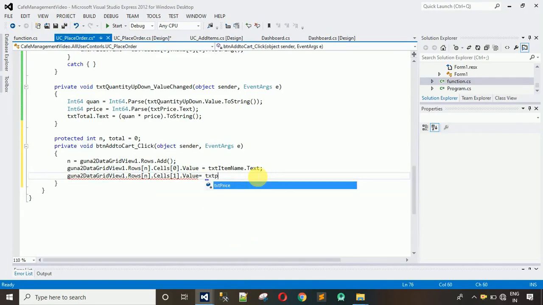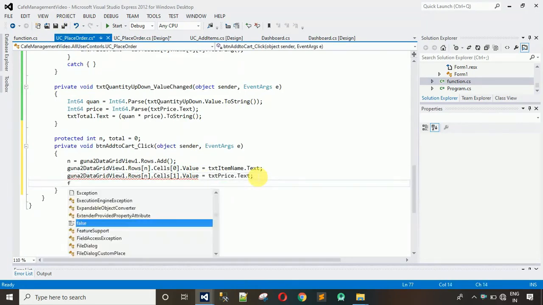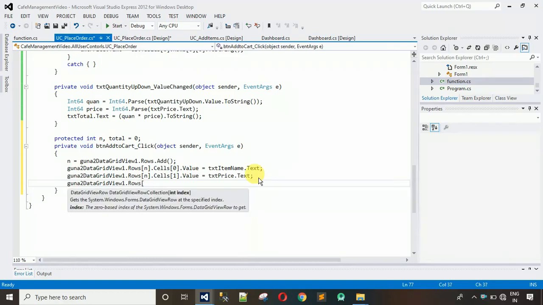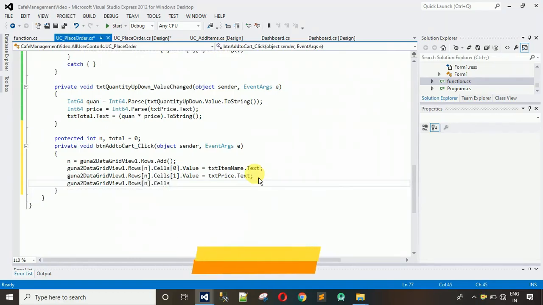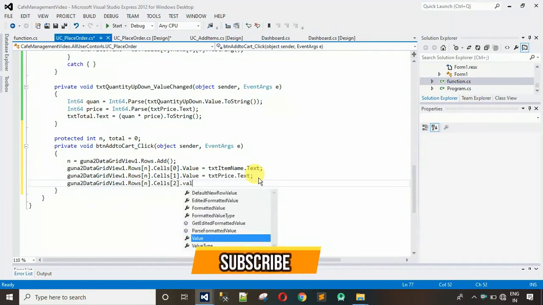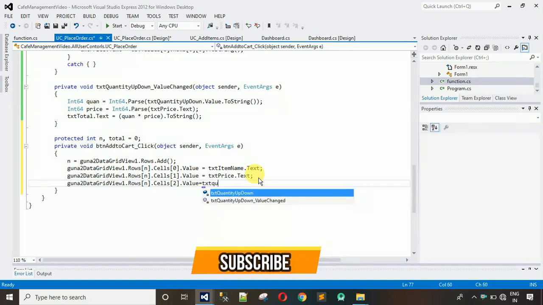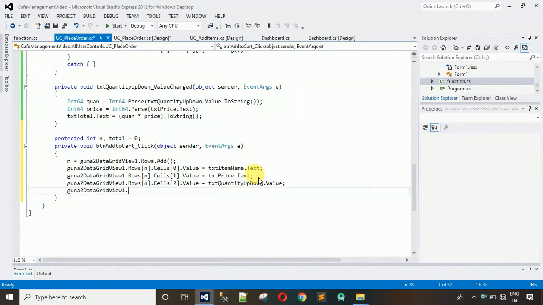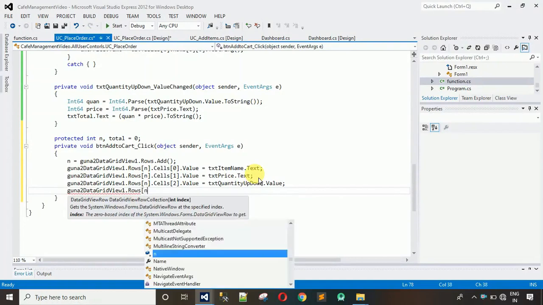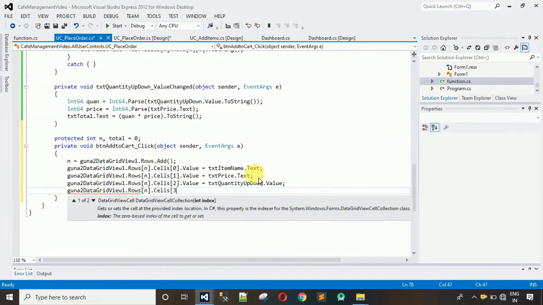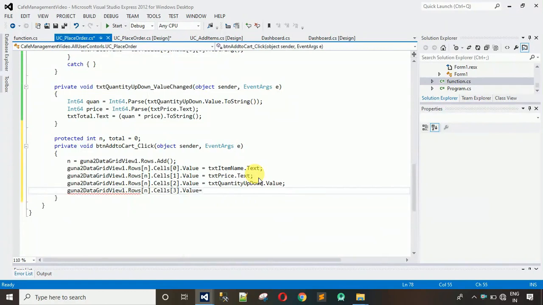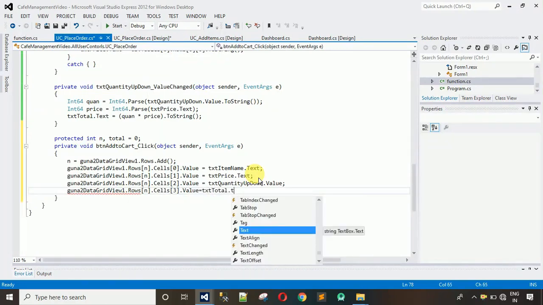So after this we have to set the price, txt price dot text, and after this we have to set the quantity, guna 2 dot rows n dot cells 2 dot value is equal to txt quantity up down dot value, and after this guna 2 dot rows n dot cells 3 dot value is equal to txt total dot text.